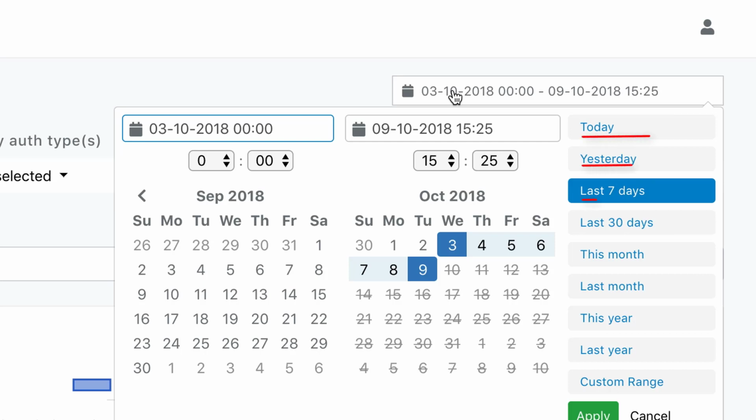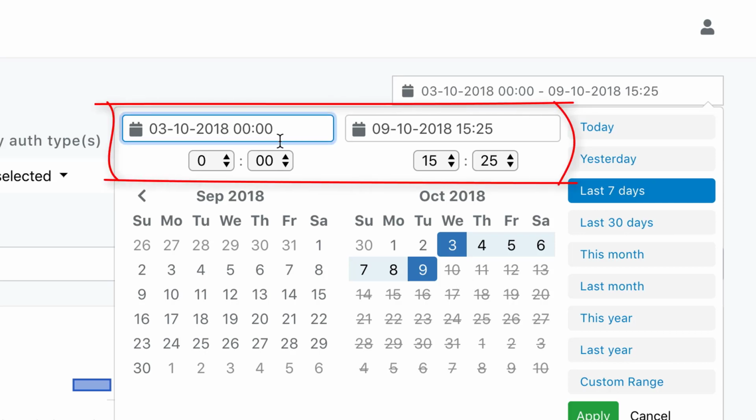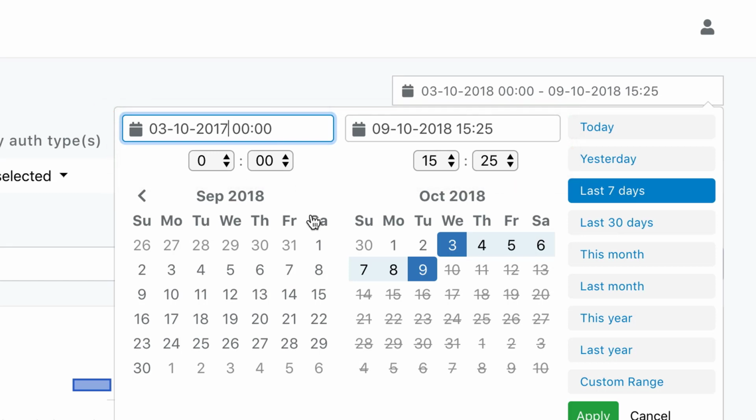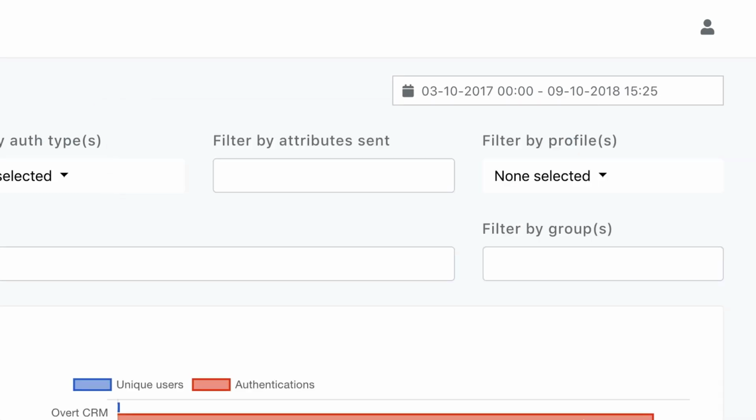We also have presets for today, yesterday, the last 7 days, last 30 days, this month, which will show data up till today, last month, this year, which will show data from the beginning of the year until today, and last year. Finally, we have the ability to set a custom date range so you can choose what date range you would like to view data over. For example, I'm going to set the date to the 3rd of October 2017.